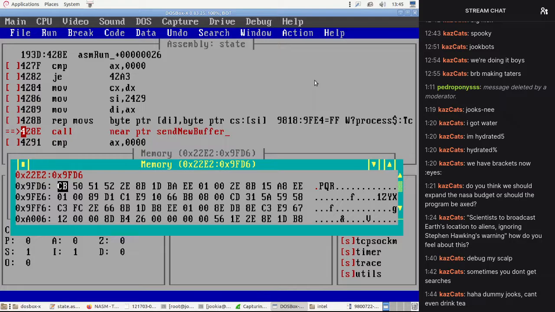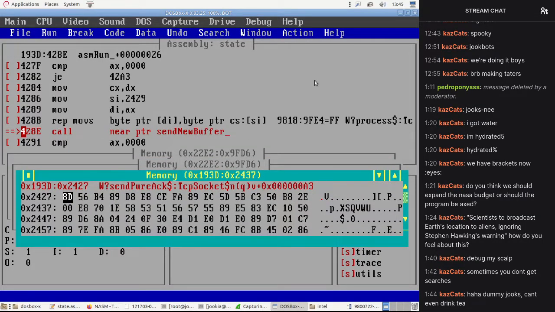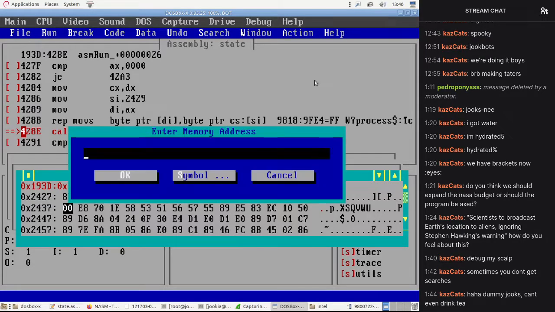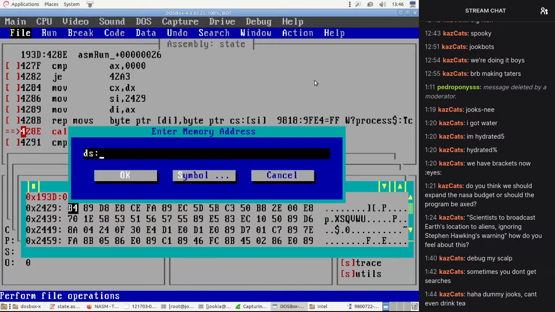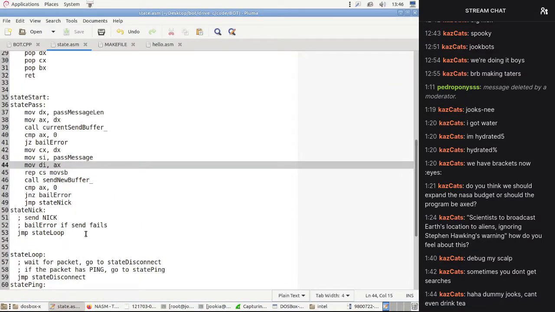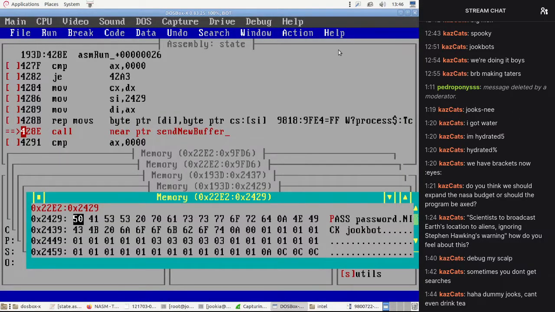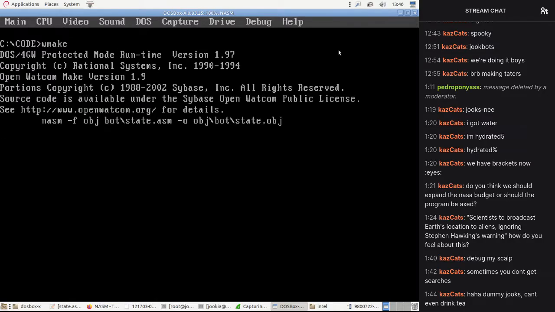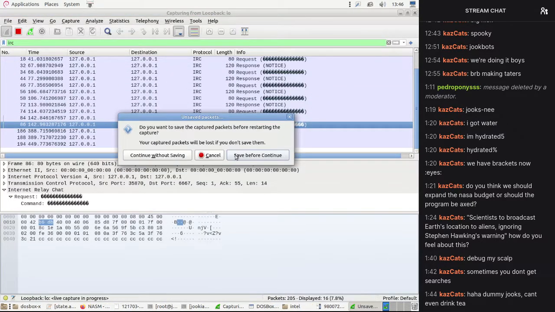All right, so let's look at CS:SI. And that's junk too. And let's look at CS:2429. Okay, let's look at DS:2429. It's in the data segment. So why? I mean, I'm happy it's there. It means I don't have to do that, but why? Okay. Let's run WMake again. Let's try running the bot again.